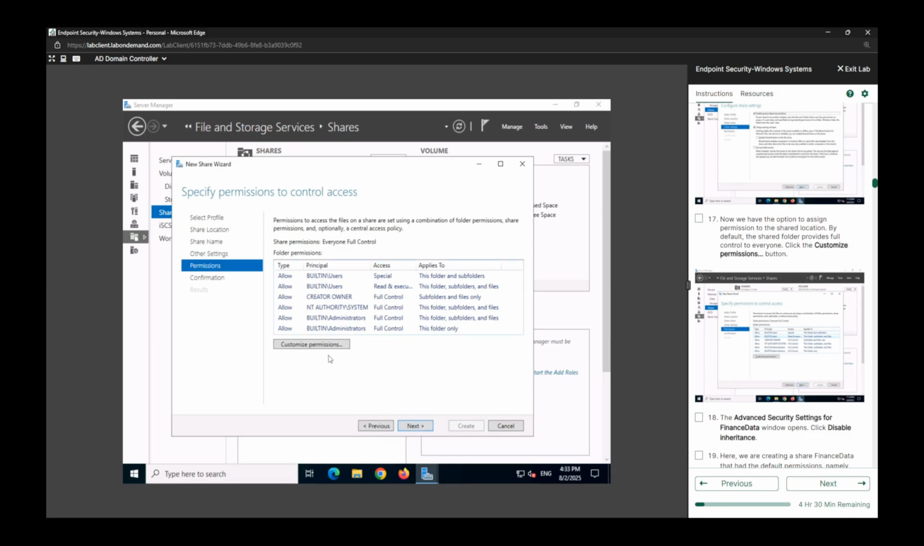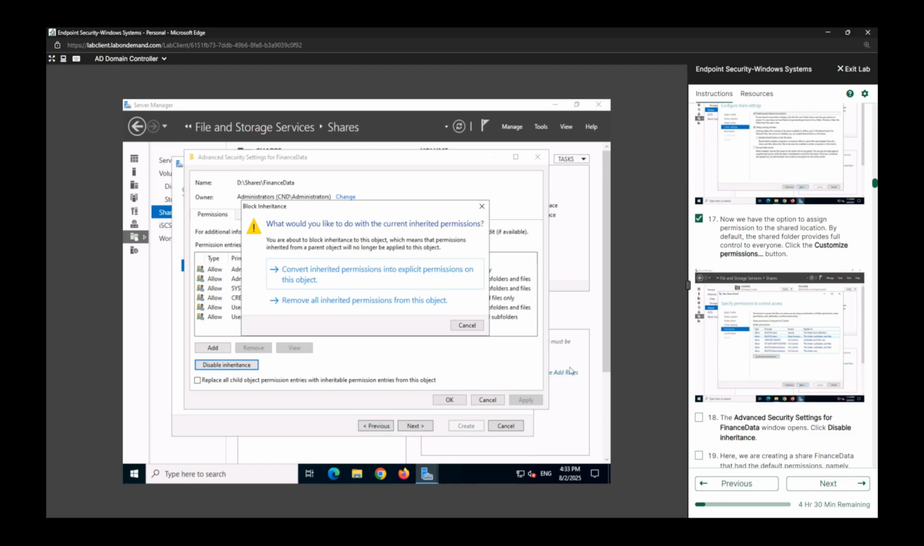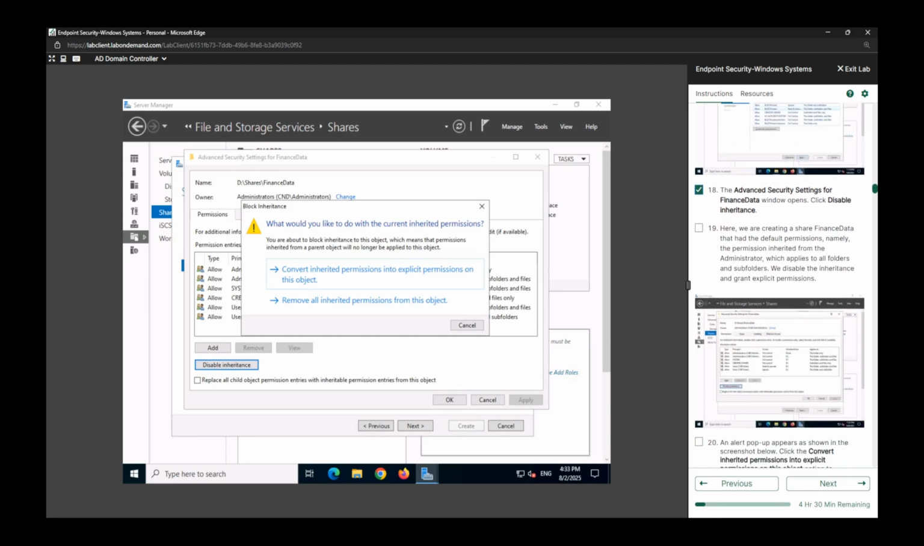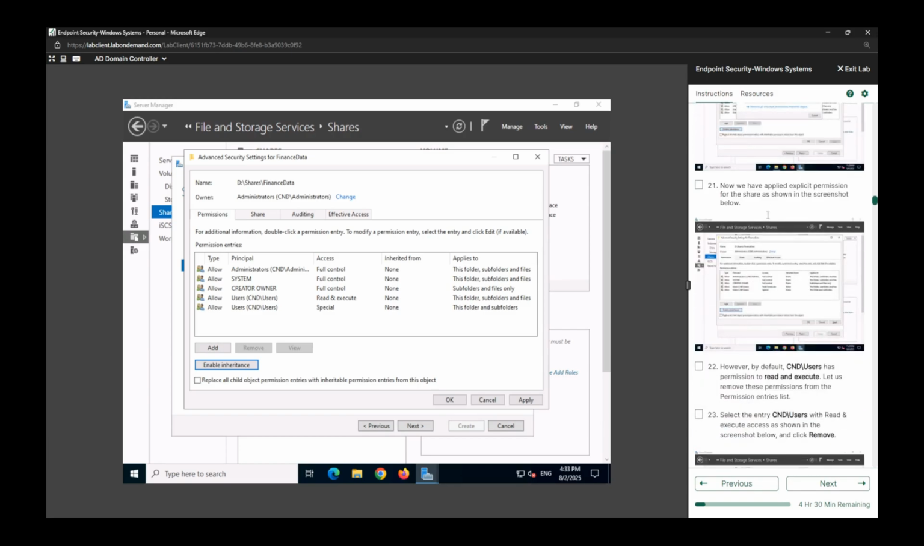In the permissions, I'm going to click on Customize Permissions. In the Advanced Security settings for Finance Data, I'm going to disable inheritance. I'm going to go ahead and click on Convert inherited permissions into explicit permissions on this object. So once that step is done, now we have applied explicit permissions. So if you look at the CND/users, they have read and execute permission. Okay, so they want us to remove it as part of the lab.